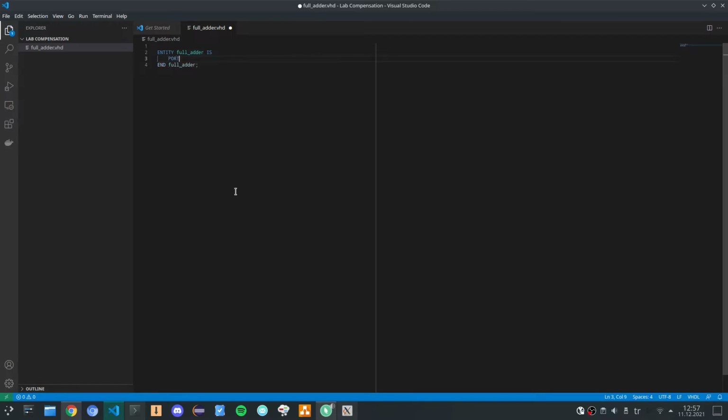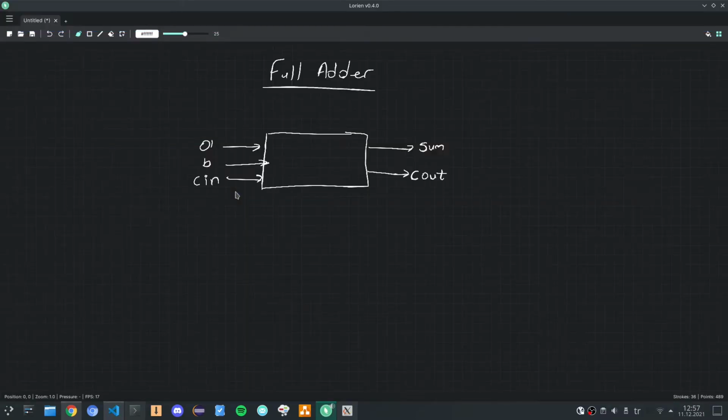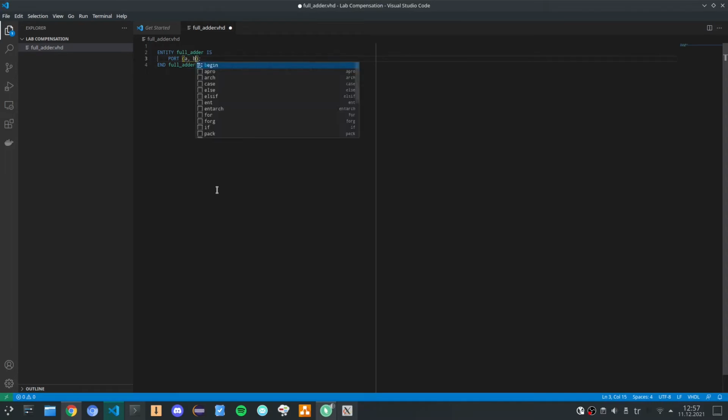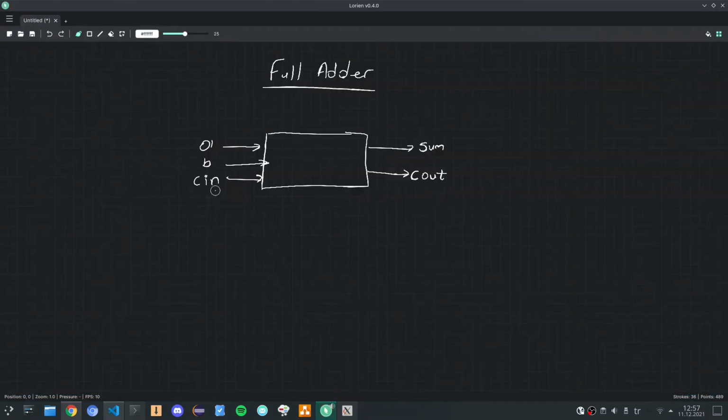We will define ports here. Remember, they are A, B, C in, Cout, and Sum. Our input ports are A, B, and C in. Their type is bit and the output ports are cout and sum. Their data type are also a bit.